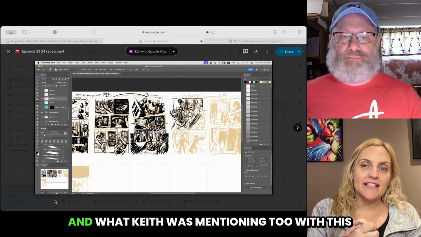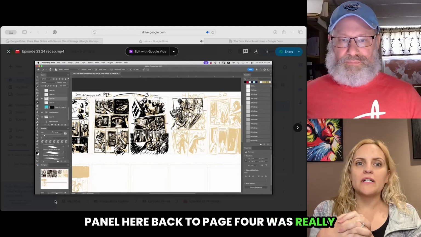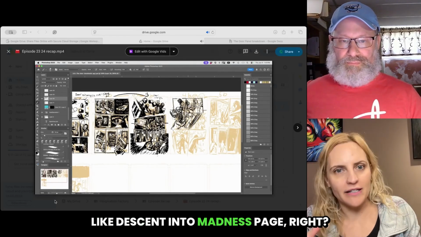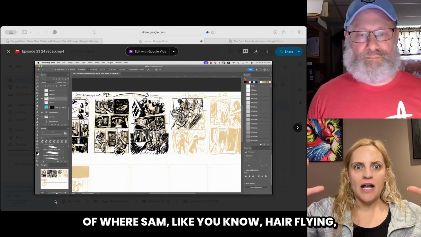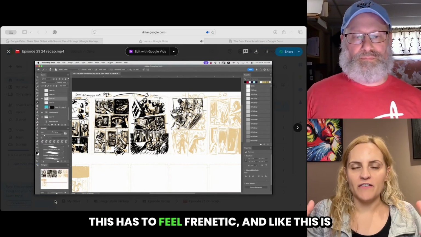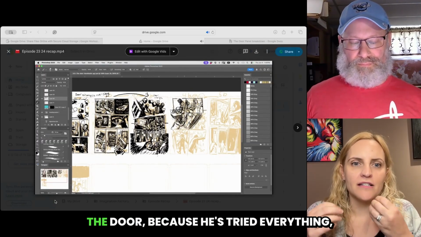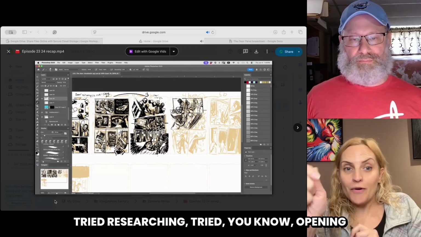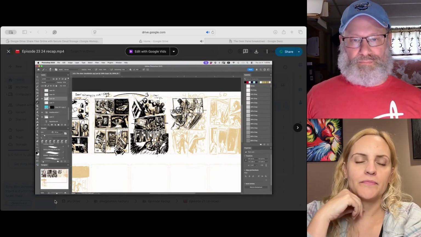And what Keith was mentioning too with this panel here, back to page 4, was really getting that, like, this is Sam's descent into madness page, right? So we really want to make sure that we get this energy of where Sam, like, hair flying, banging, like everything about this has to feel frenetic, and like this is my last chance, like the last stand against the door, because he's tried everything, tried researching, tried opening it, tried staring at it, and now we're just going to try and beat it open.